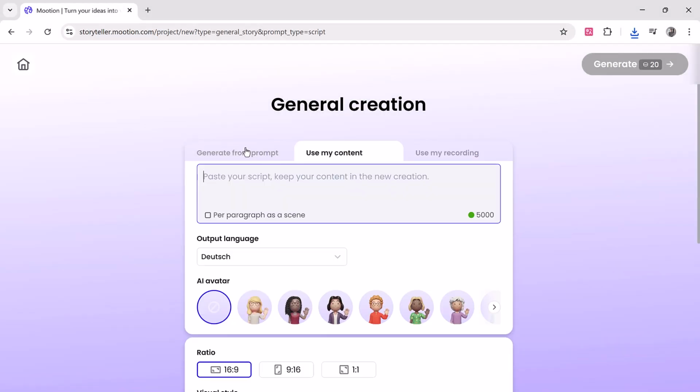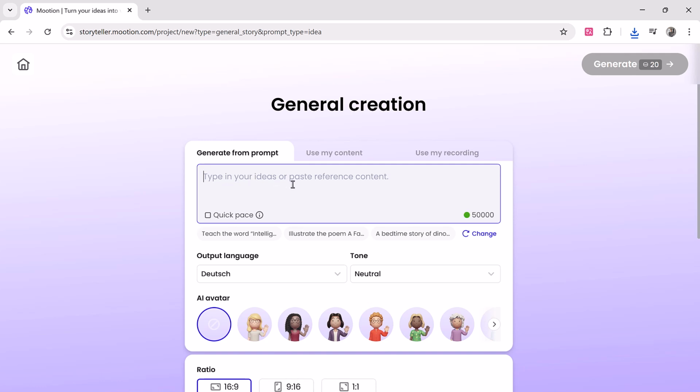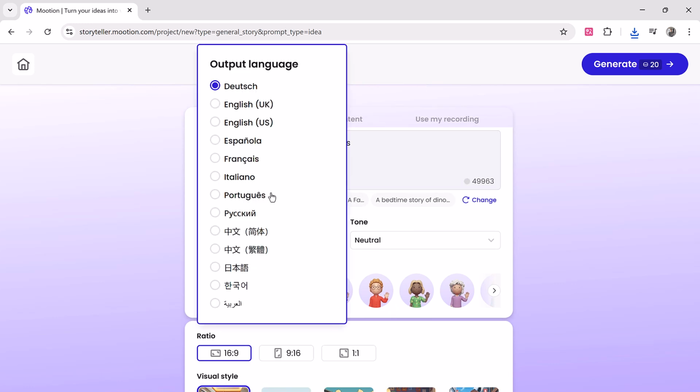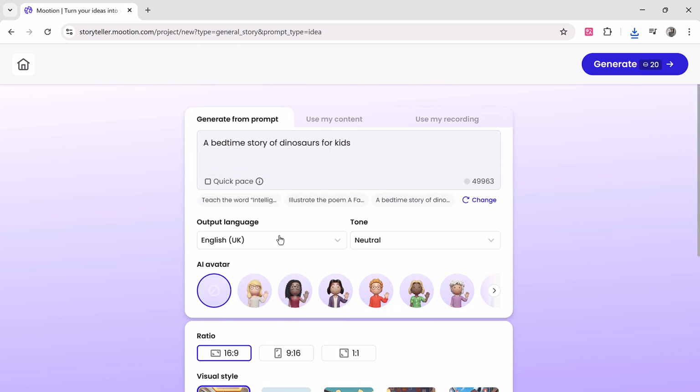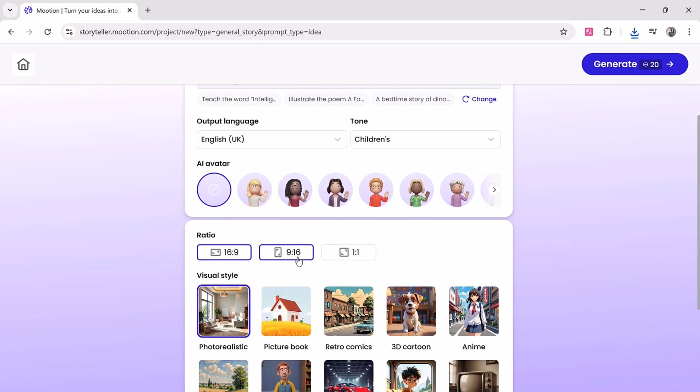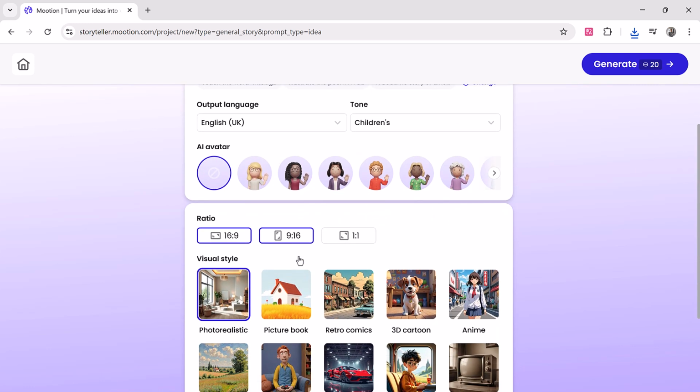Generate from prompt, type an idea, get a video. Ever wondered if you could create a whole video from just a sentence or two? With Mootion's Generate from Prompt, you can. Simply enter your idea into the prompt box, then choose your language, set the tone, children's, neutral, business, academic, and even select an AI avatar to narrate.